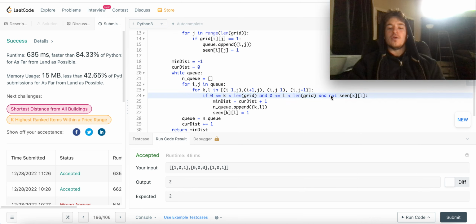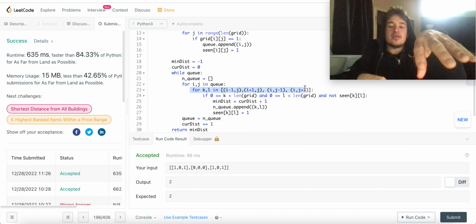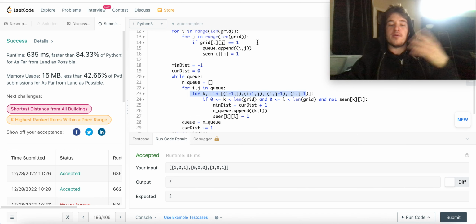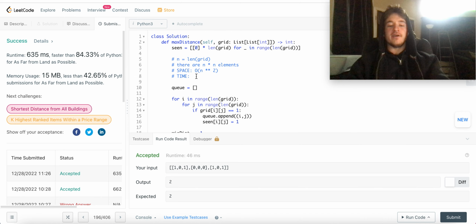So I look at each cell in the queue one time in this whole process, and I look at its four neighbors. There's n squared cells. I look at the four neighbors. That's 4n squared. That's big O of n squared. And again, n squared is the number of elements, so that's linear with the total number of elements in the system.